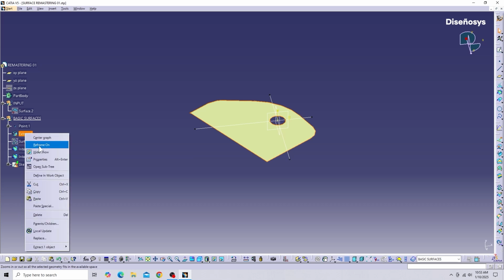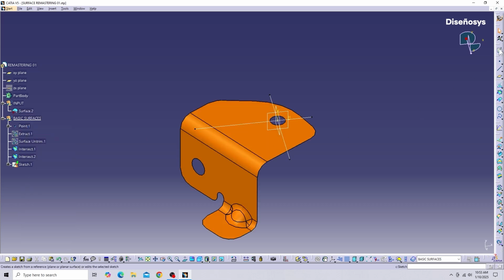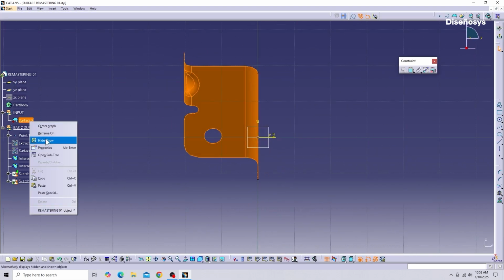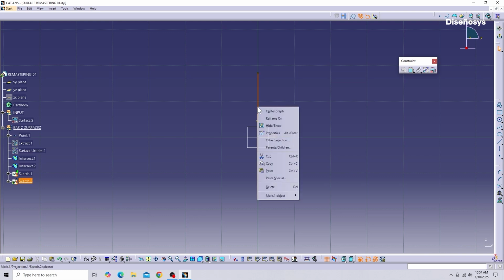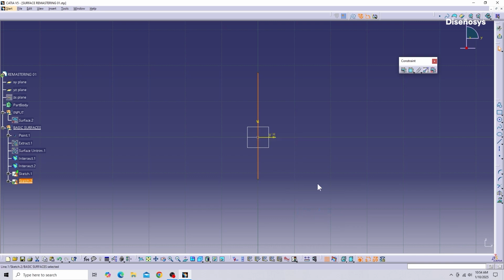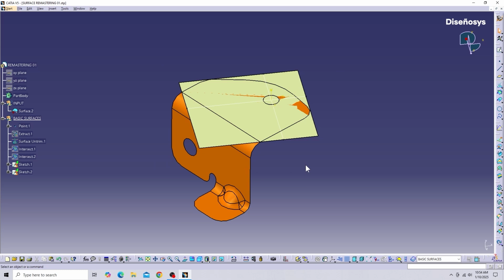Now, repeat the steps for the vertical sketch. 1. Select the sketch tool again. 2. Select the YZ plane from the specification tree as the sketch plane. 3. Use the Project 3D Elements option to project the vertical intersection curve onto the sketch plane. 4. Right-click the projected curve and select Isolate to remove its dependency on the original geometry. 5. Apply dimensional and positional constraints to the curve, ensuring the sketch is fully defined. Both sketches are now fully constrained and appear under the Basic Surfaces geometrical set in the specification tree.